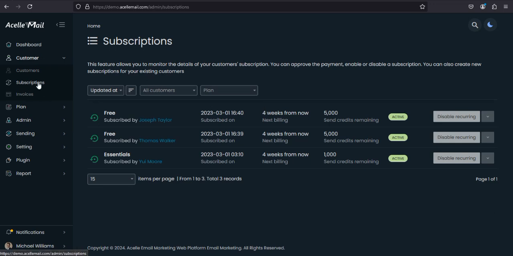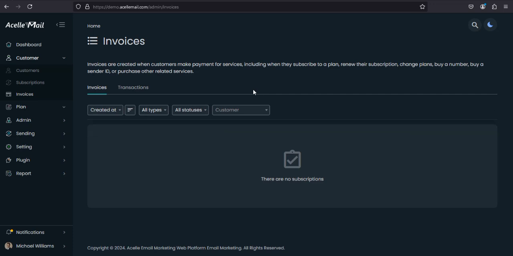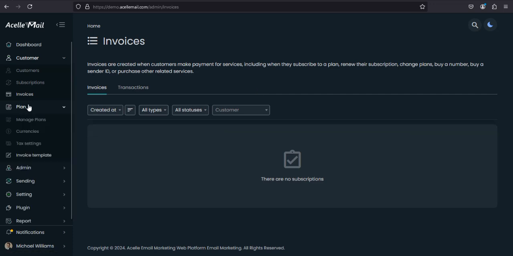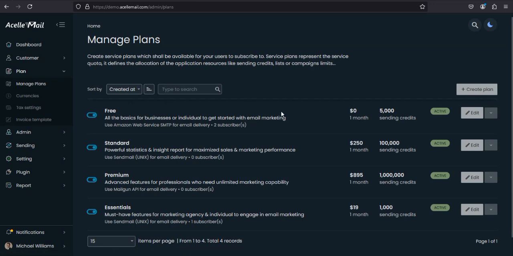Okay, these are the invoices. Now these are your plans. If you want to use this as a SaaS software, so you can create plans. It has free plans, standard, premium, essential. So you can create new plans.